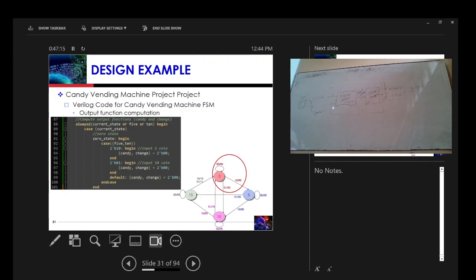Let's say the same thing. Say state 0, somebody gives me 10. My output is 1, 0, 0, and I move to the next state. 5, so you do the next state. 10, you do the next state. Like that. Easy.